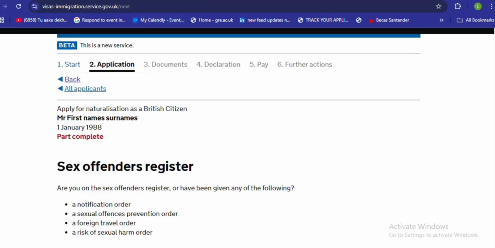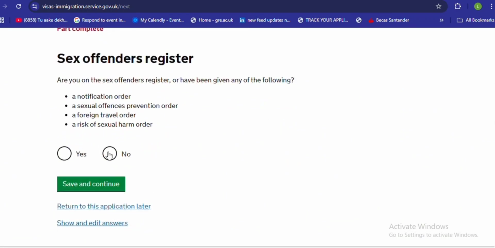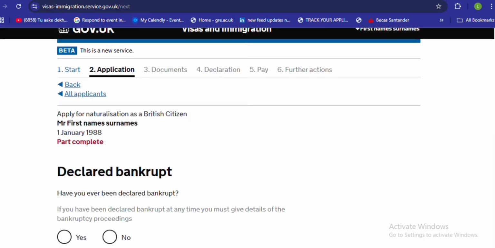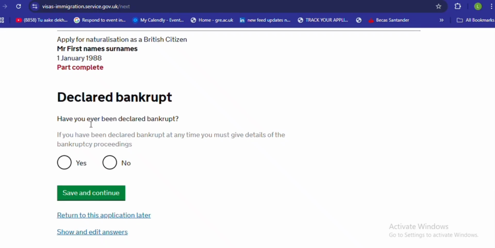Sex offender register. Are you on the sex offender register, or have you been given any of the following notification orders? Please read these carefully. If you have ever done anything, you need to mention it, because they have data and they can find it out, so you have to be honest. For me it's no. I click save and continue.